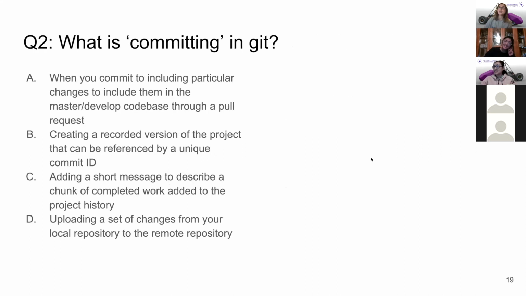All right, question 2. What is committing? A, when you commit to including a particular change, to include them in the master or develop branch. Creating a recorded version of the project that can be referenced by a unique commit ID, adding a short message to describe a chunk of completed work added to the project history, or is it uploading a set of changes from your local repo to the remote repo?